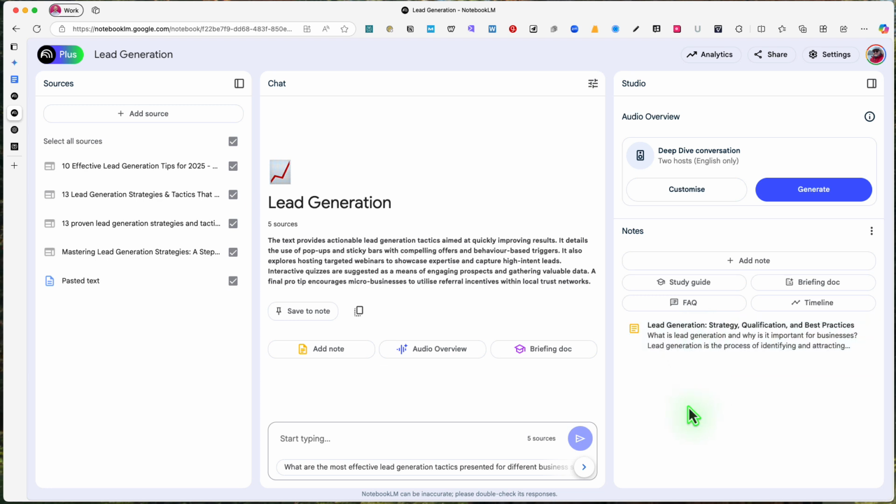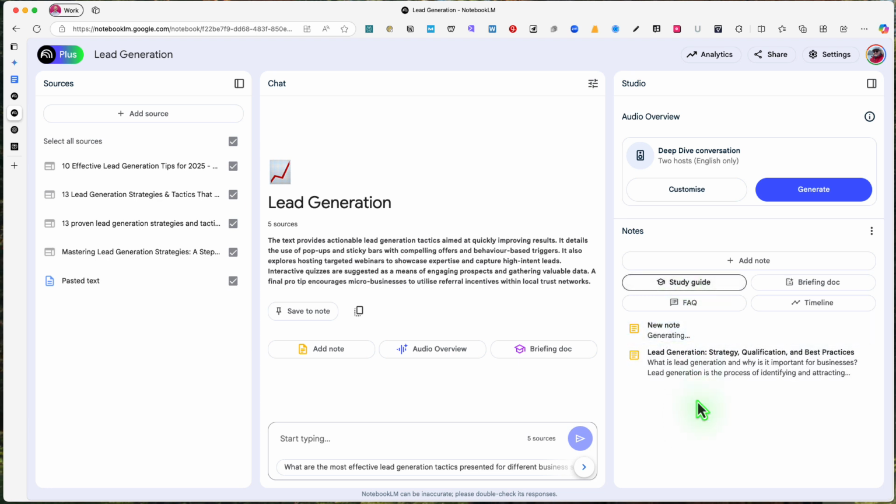So let's think about if we are using this topic that we've got in here, this resource for studying. We've just seen the FAQs. What we've also got is a study guide, and let me show you what that will produce.